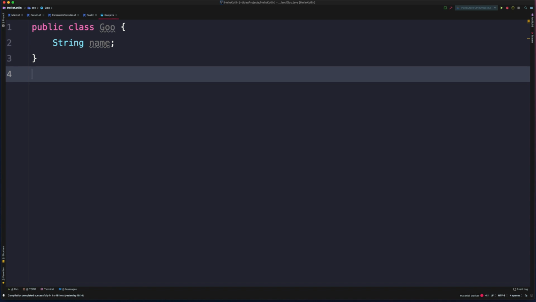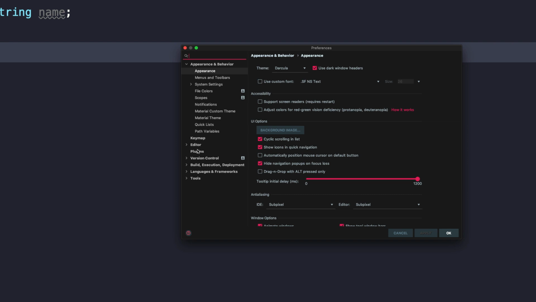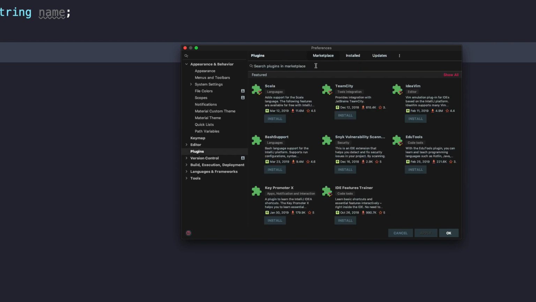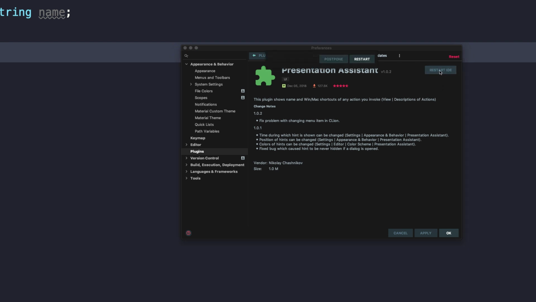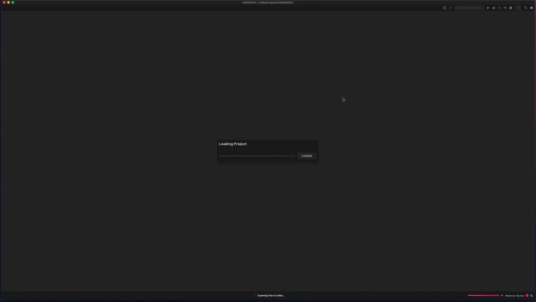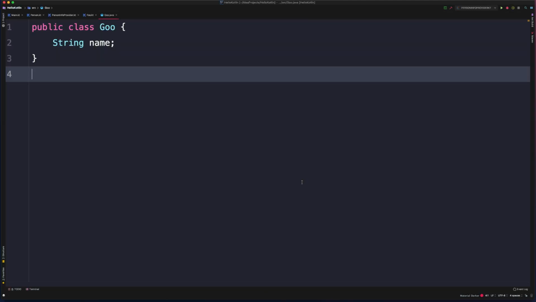So to install this plugin, we can go once again to Preferences. We'll search for the plugin section, make sure Marketplace is selected, and then search for Presentation Assistant. And then you can hit Install, which will require you to then restart your IDE. Once your IDE is restarted, you should now start to see the shortcut tooltips pop up when you use them.